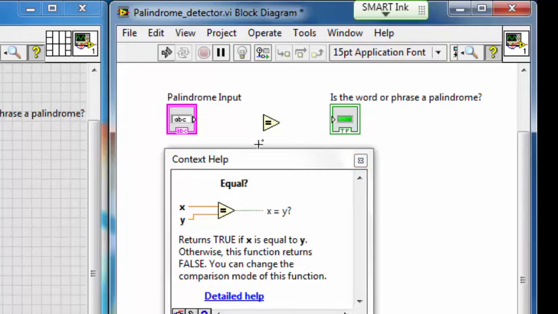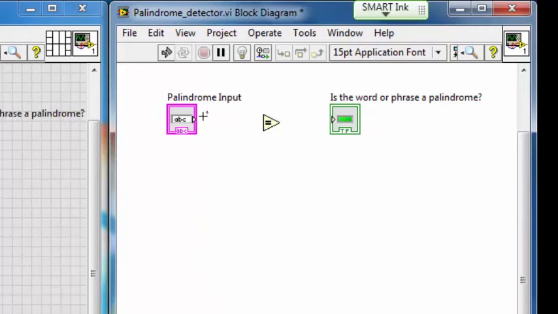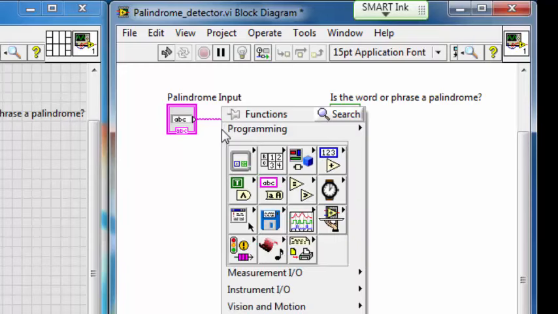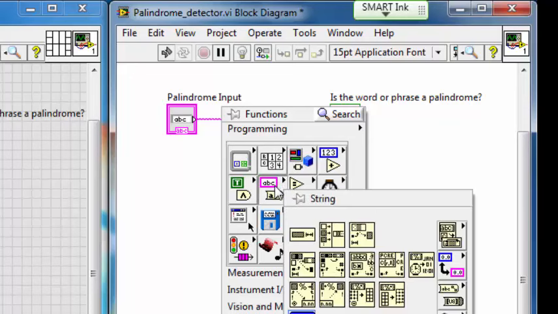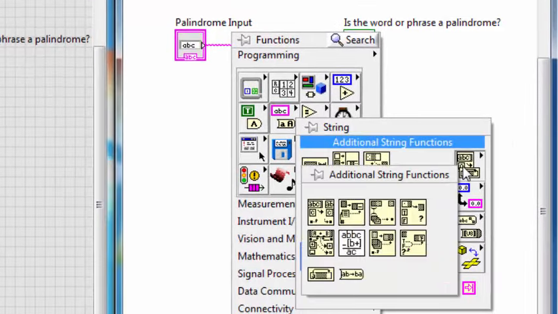So the first thing I want to do is just have the word or phrase as is come into my comparison block. What I want to do is compare the reverse of that character string. So let's see if I can easily do that. Well, let me right click, bring up my functions palette, and I can go down to the string subpalette. Okay, so that'll have all the different functions which allow me to work on strings. So let me navigate, and I can go to this subpalette, says additional string functions, and I look, and there is a function that already does what I want, reverse the string.